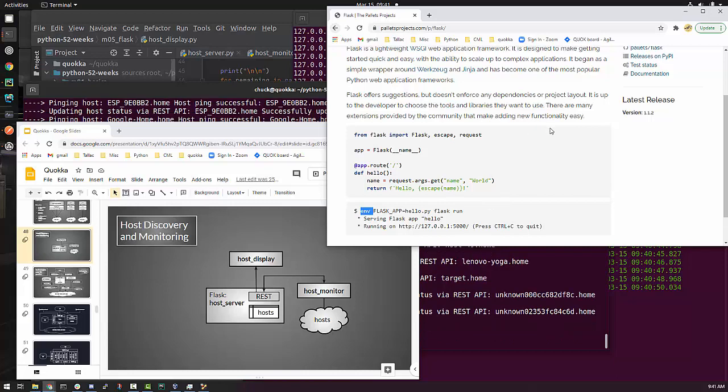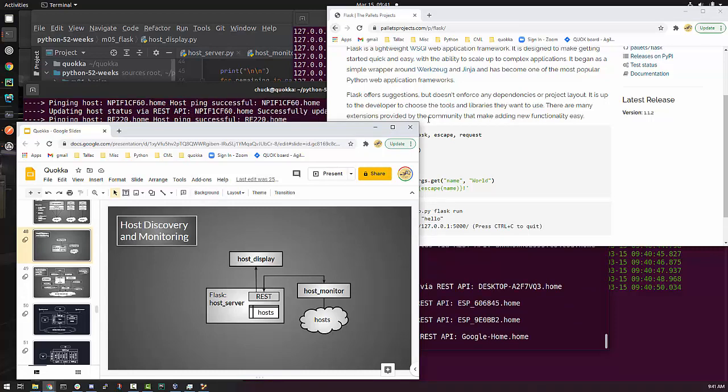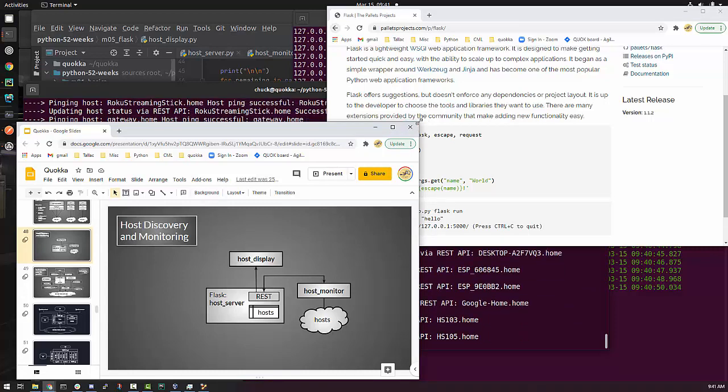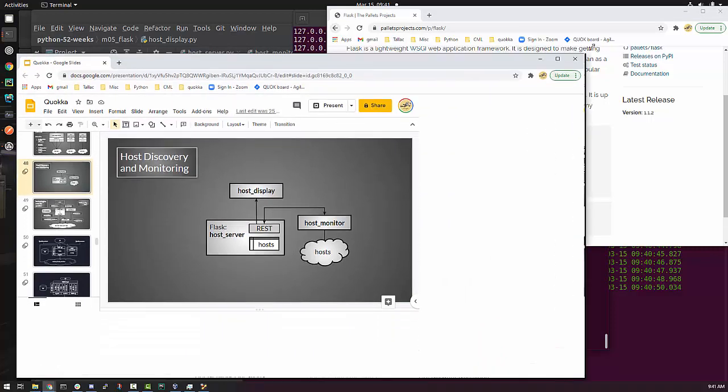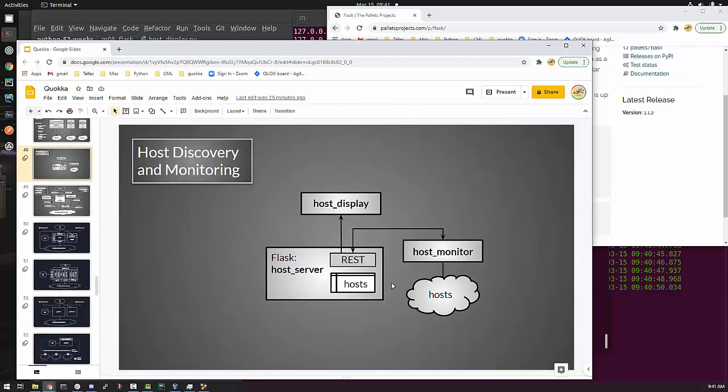So what does this look like visually? What does my application look like visually? Well, I've drawn a picture of it here, and let me make it a little bit bigger in case it's hard to see, and I'll try to do that without closing it. So this is my little picture, host discovery and monitoring. That's all that my little application does.